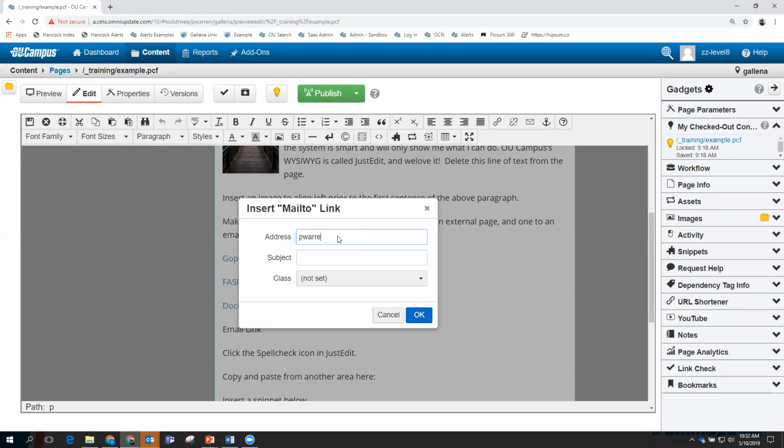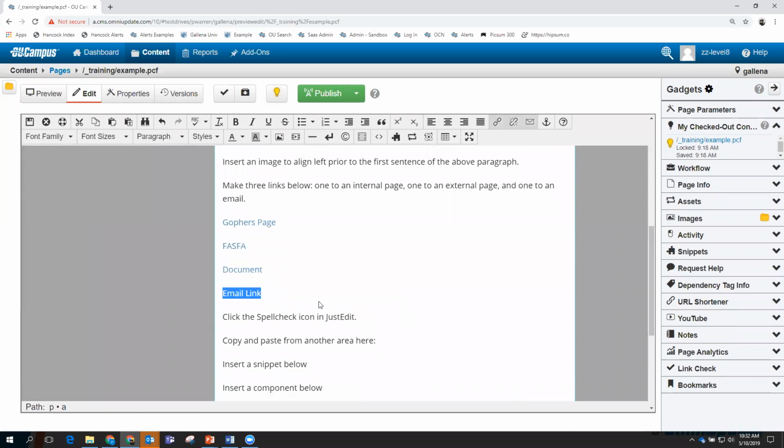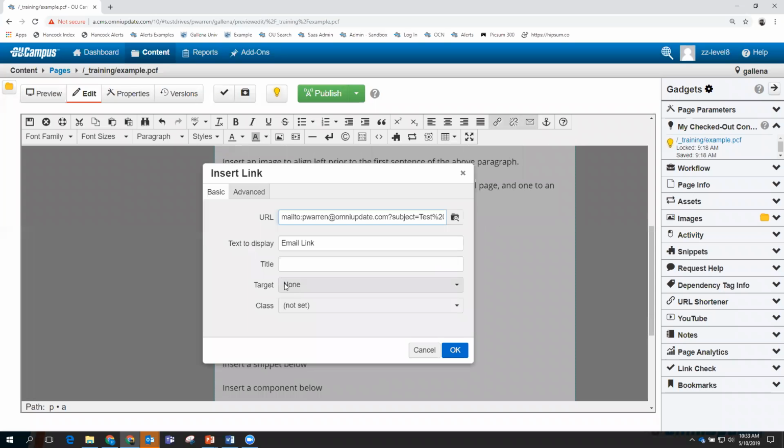I'll go ahead and use mine. And you can put in a subject. And again, you have the option here for classes. And we'll click on OK. So now that has added this link for me. Now, when I hover over it, we can see that we didn't have the option for a title for it, but maybe I do want to put a title on it. So I can come over this link and do a right click on it, and now I can insert or edit this link. So now I have the option to put a title.